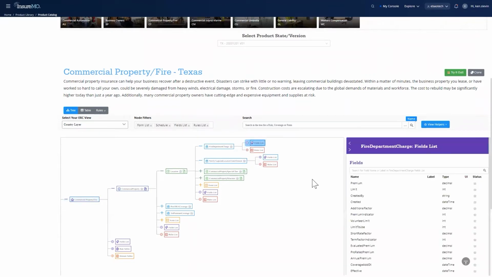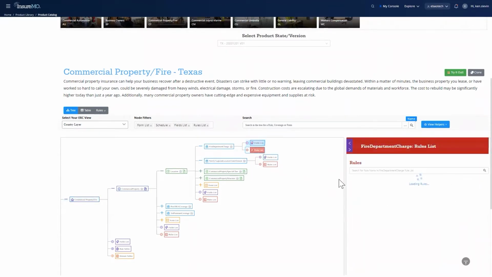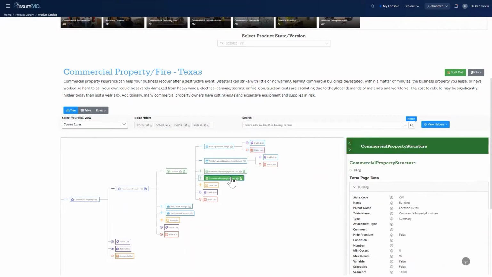And you can focus in on various things, right? So we've got the fields list, and we've got rules. You might be browsing into location level data and the like as well. So that's the first view, which is our country layer.